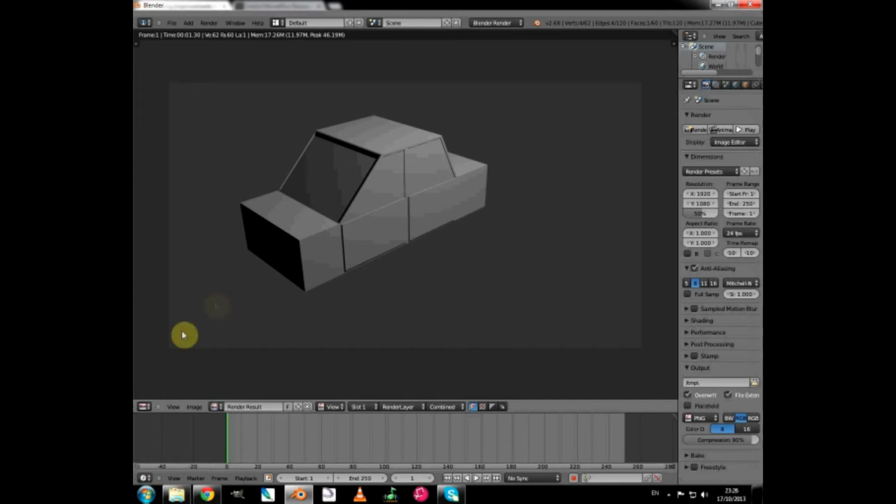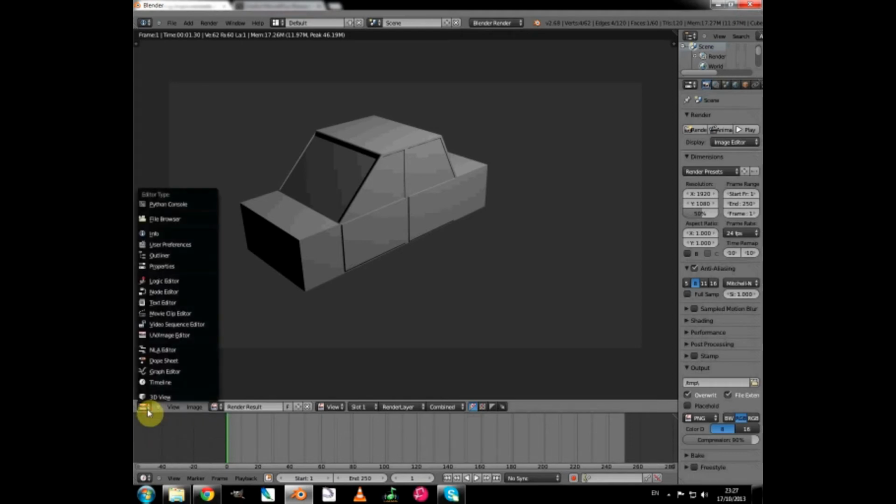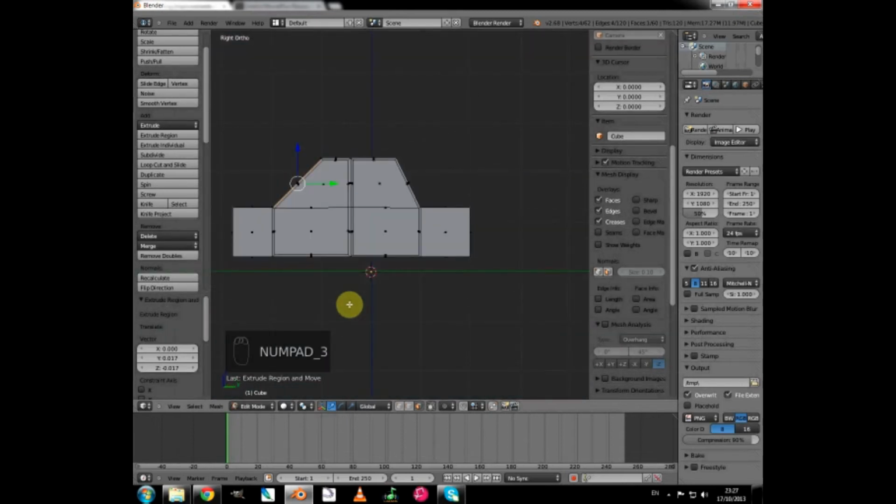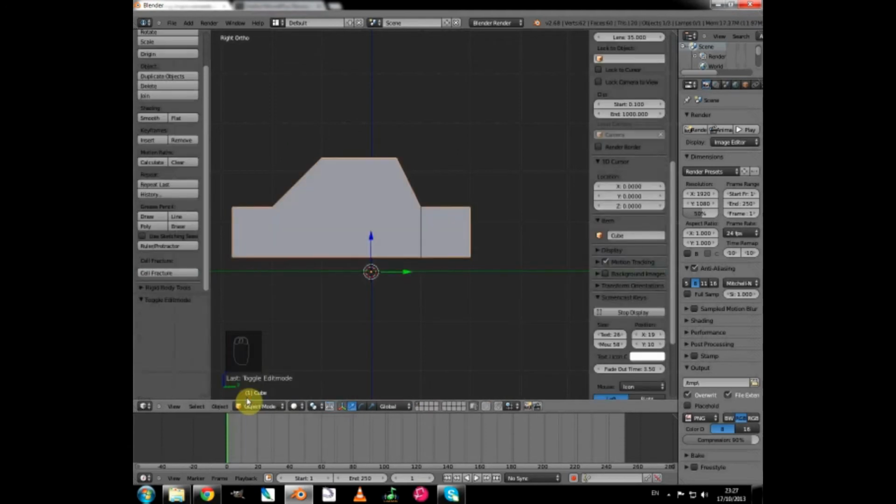I need to change back to my 3D viewport window, and I do that with this little drop down menu here. I'll just press it, select 3D view from the menu, and we're back where we were. Now I want to press 3. Now I need to add a new mesh to create the wheels, and I want to do that in object mode. So I go down to the little drop down menu here, select object mode, and that takes us back out here.